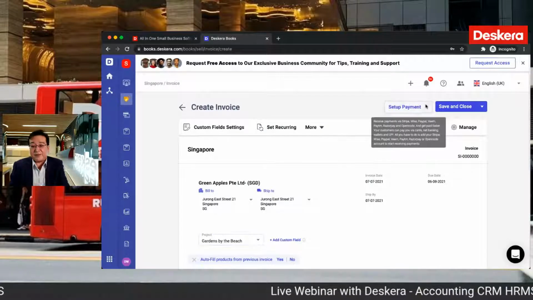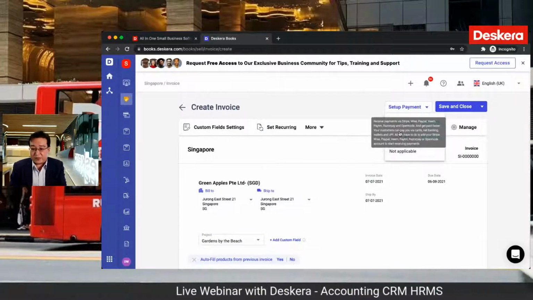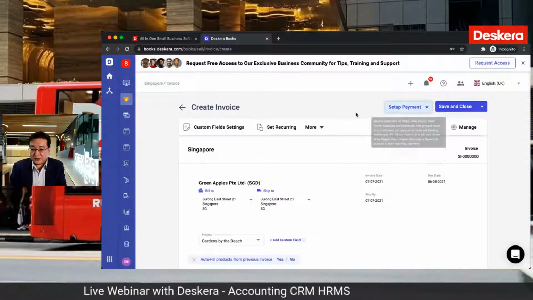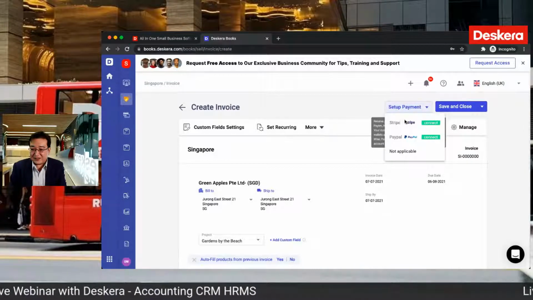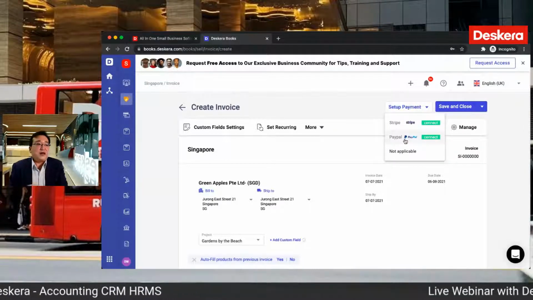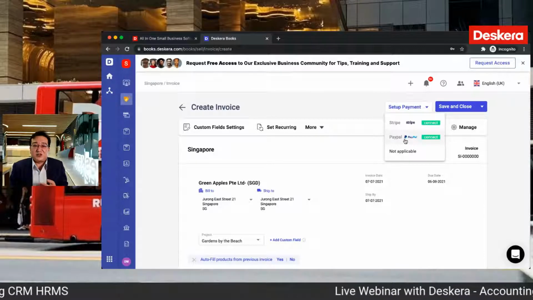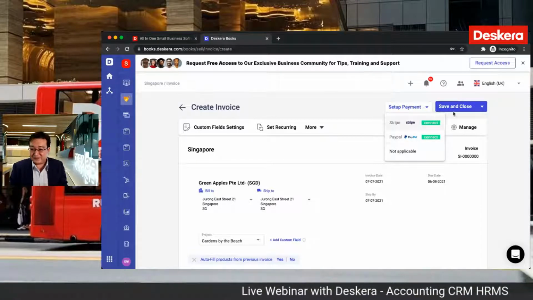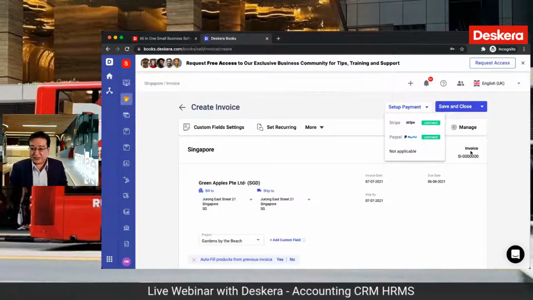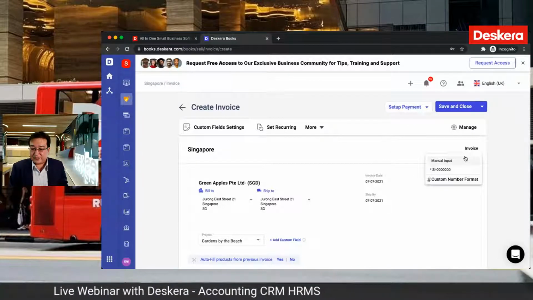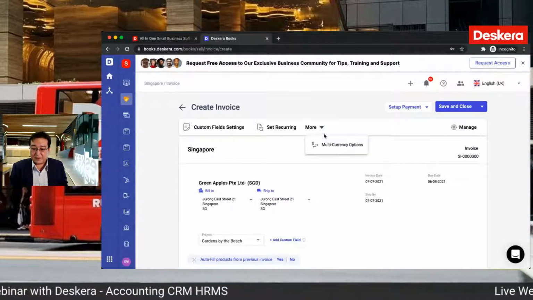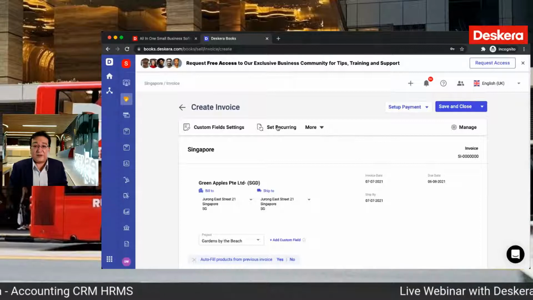I also can set up payment methods. So for example, do I want to connect with Stripe? Sorry, the wonderful hover box. Stripe or PayPal. That way you'll send out an email to the customer to make payment. I can also manage, change the invoice running number here. And of course I can click more, set up multi-currency, and I can set up recurring here as well.